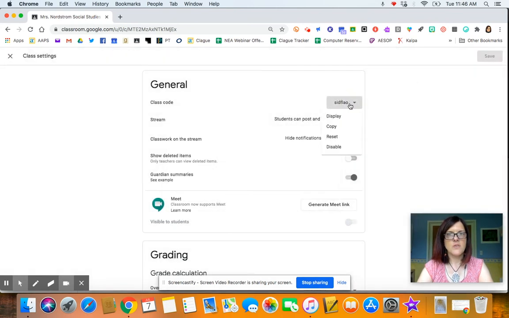You can also easily just copy it. This will copy it to your clipboard. You can also reset it. So if you don't like your code, you can change it to something else, and you can disable this feature. I have not found a reason to disable it, but you might have a reason to do so.